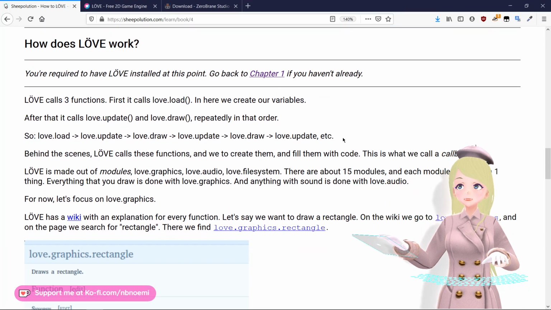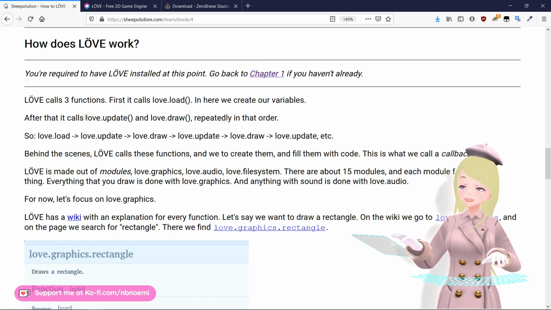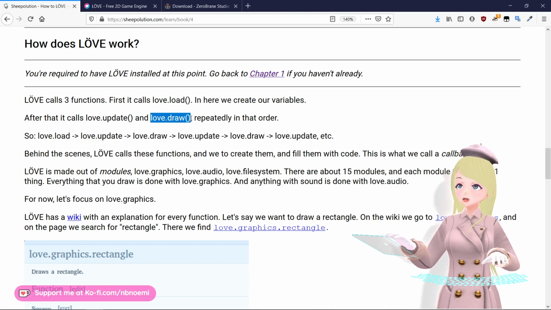So, how does LÖVE work? LÖVE calls three functions. First, it calls love.load. This is where you want to create your variables and initialize the game. After that, it calls love.update and love.draw repeatedly in that order. These are your two basic game loops. love.update is for your game logic, and love.draw is for your graphics.